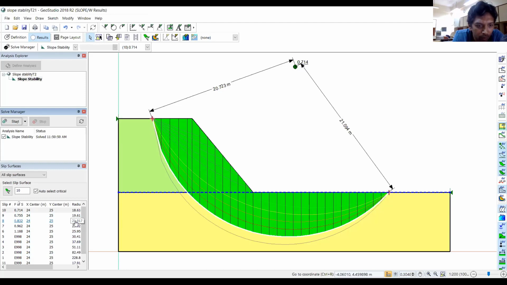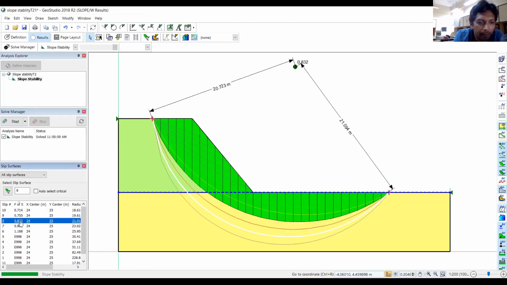As we know, the radius from the center of rotation to the slip circle entry and exit is 21. So we are getting a factor of safety of 0.832. Earlier, when the foundation soil was dry, it was coming around 0.836. So it is nearly the same, not that much reduced.